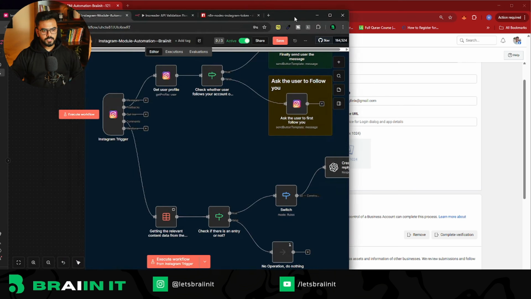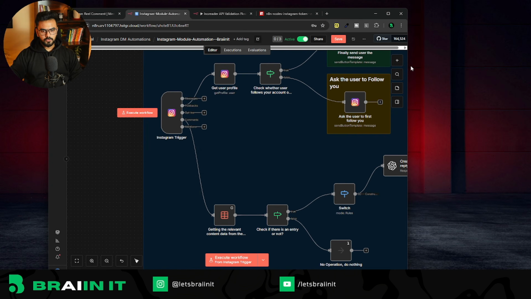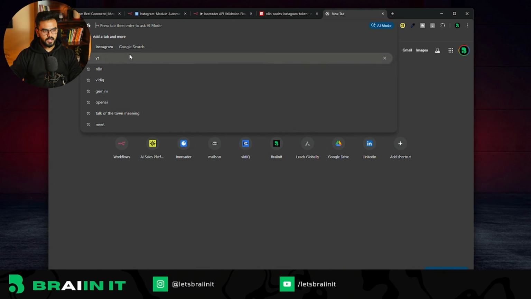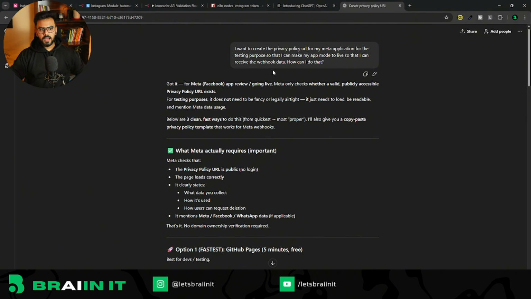What you can do is go to ChatGPT, screenshot this, and ask ChatGPT to generate the privacy policy, terms and conditions, or the relevant text for this purpose. I'll show you the chat where I have done the same thing. I asked ChatGPT to create the privacy policy URL for my Meta application so that I can switch it to live mode.